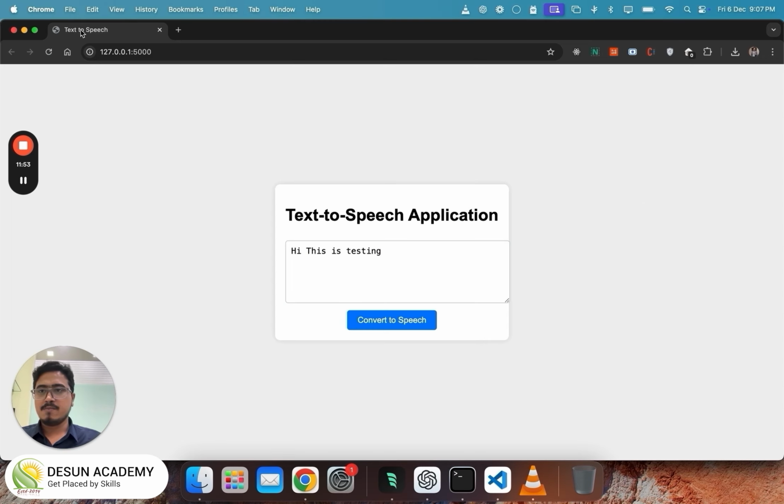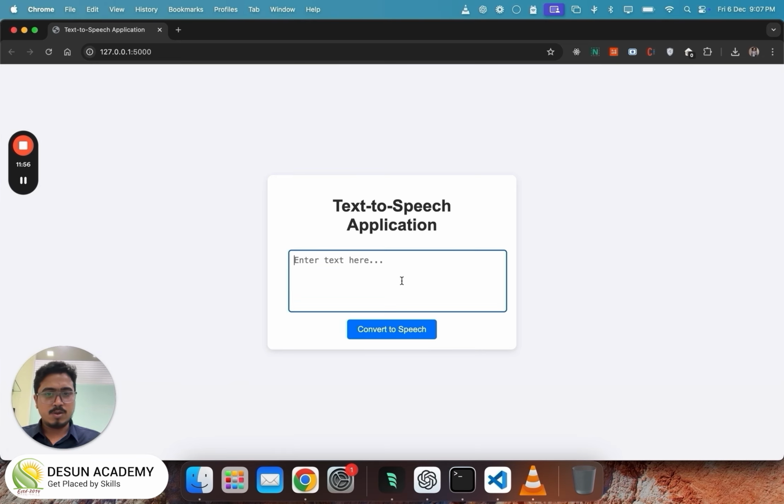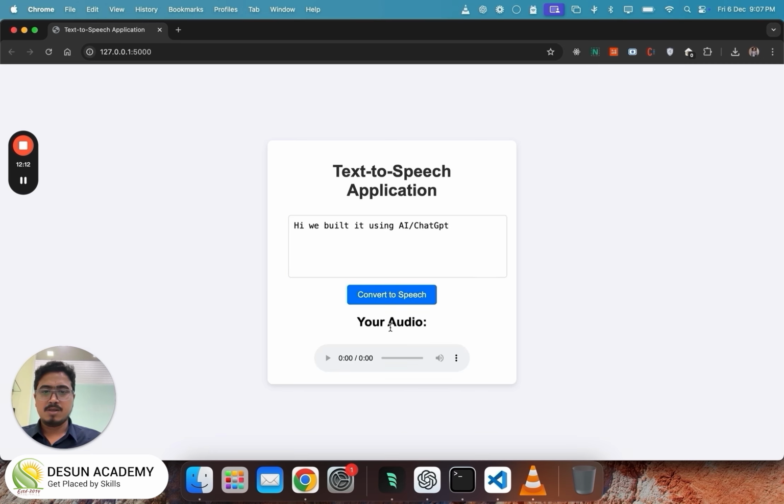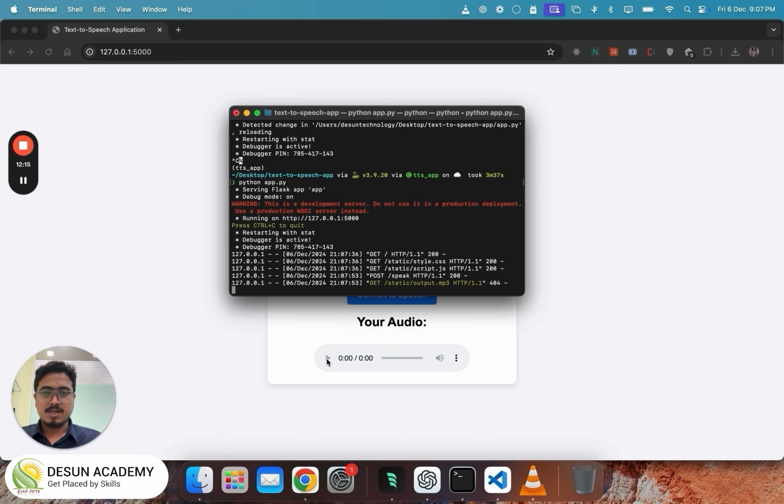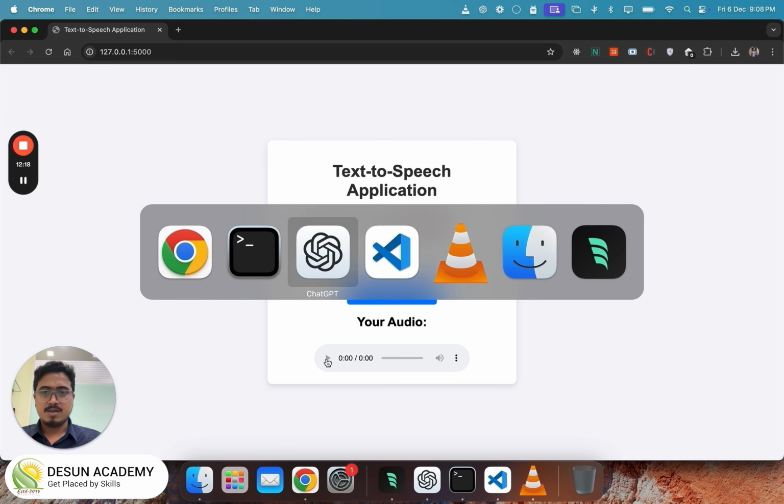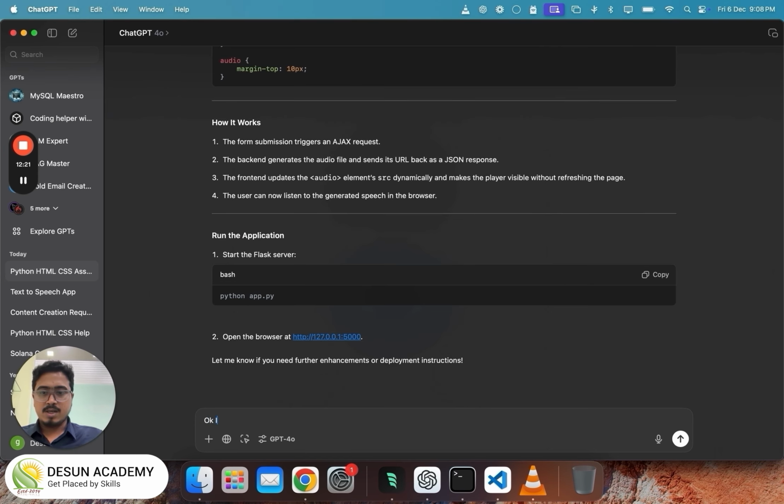Let's go and check the browser. Reload it. Okay, it looks good. Better than before. So let's try it out. I will build it using AI slash ChatGPT. Let's see what happens. Okay, we have a player here, but it does not play the audio, right? So let's try again. I can see the audio player, but it is not playing audio.